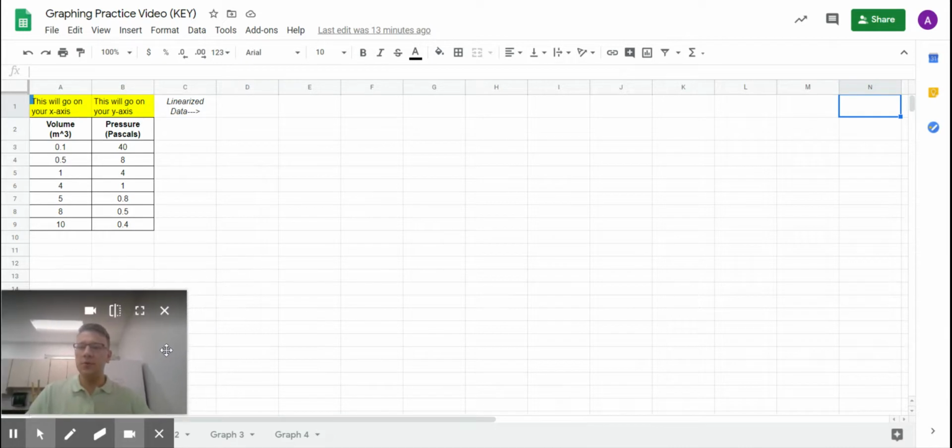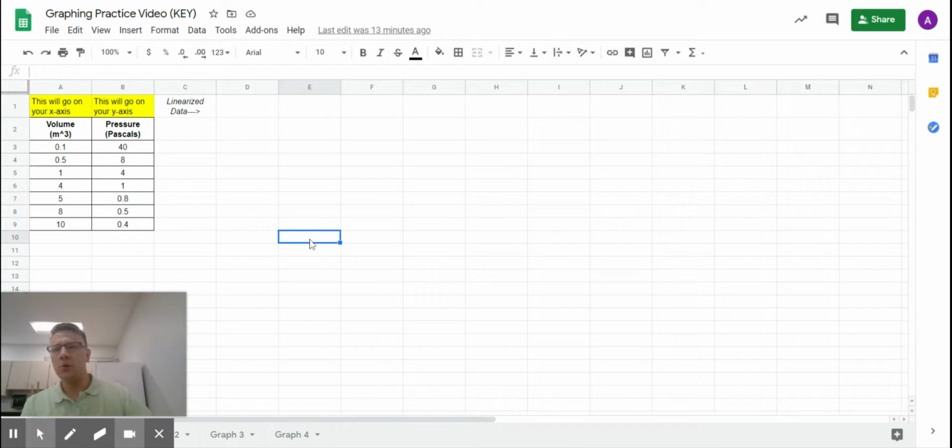I'm going to move this webcam over here. So you'll have a Google Doc that goes along with this, but I'm just going to be looking at the Google Sheets because I'm primarily just going through the graphing here. So let's just jump right into it.